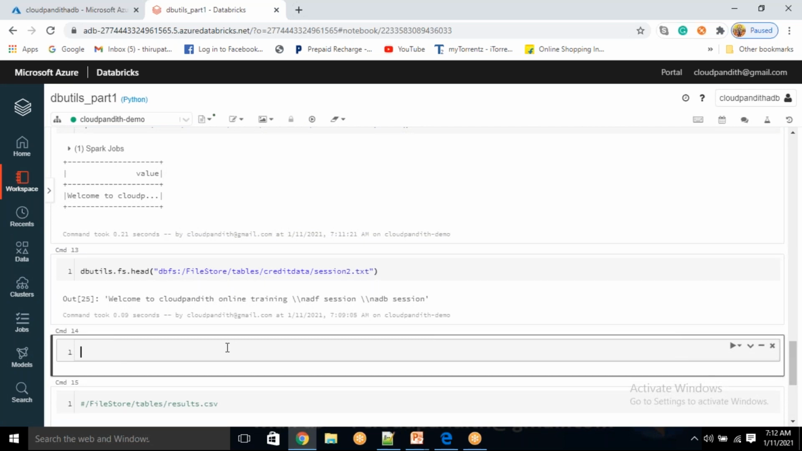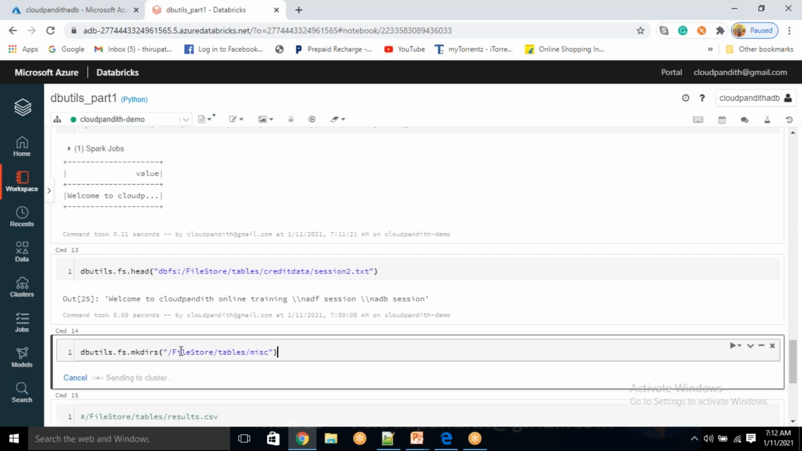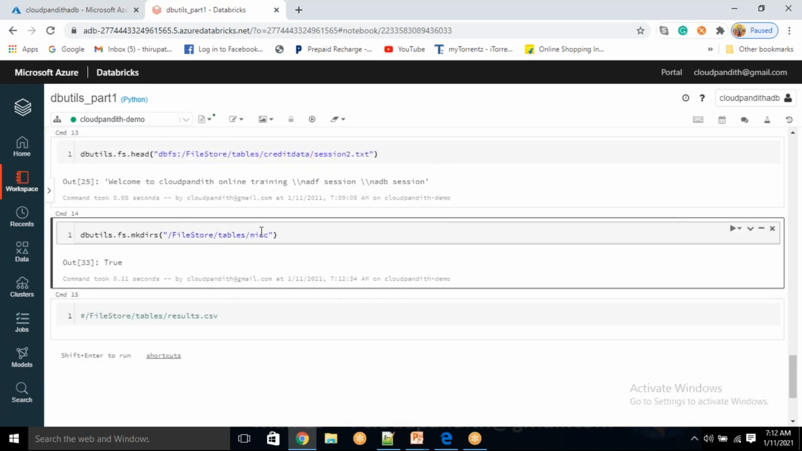Now we have seen how to create a file, how to display content from the file, how to create the directory. Now let's try to list down the content. Yeah, we also have seen how to list down the content. Now, what else is pending is dbutils.fs.mkdirs. I want to create some folder, FileStore/tables/miscellaneous data, which is like some dummy data, all the corrupted data. I want to move it here.